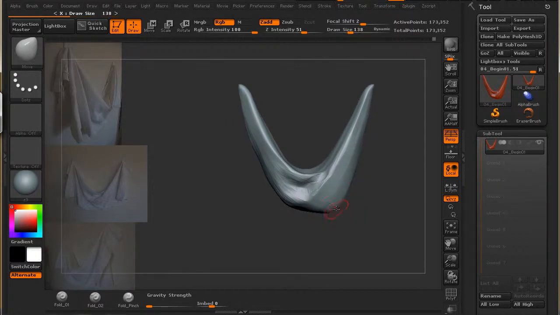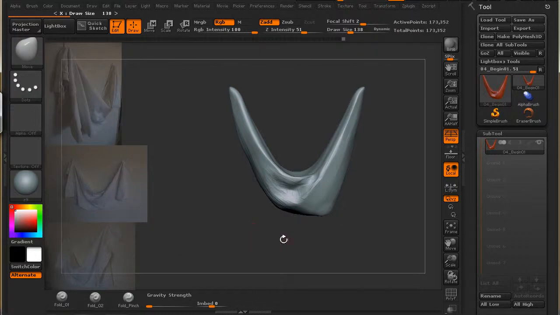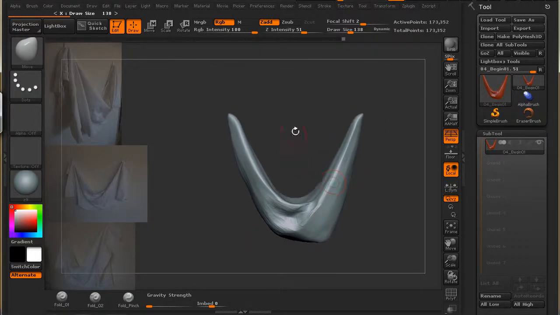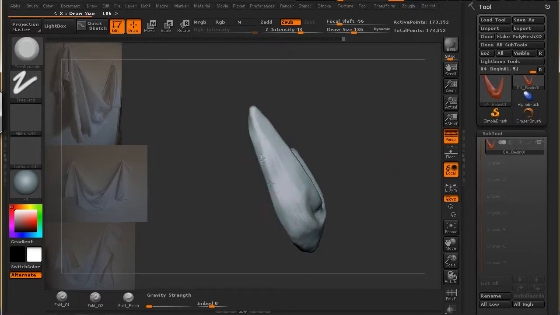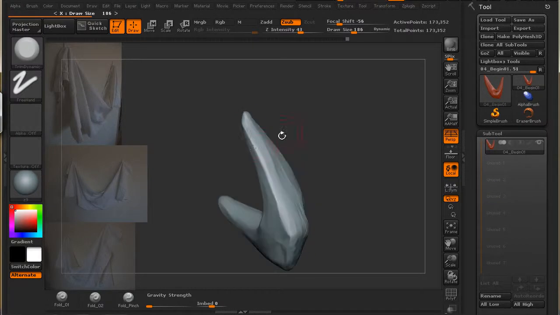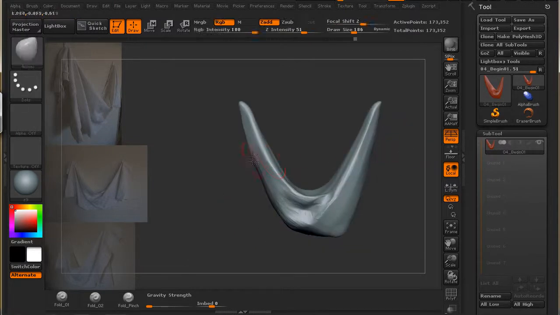And I'm creating this sort of sharp fold that, you know, in the reference it kind of folds in on itself, but for this demo we're just going to focus on just this middle section. So I'm going to just do the same thing on the other side. Just take my trim dynamic and just flatten it out. So just keep flattening it and then just fix it with the move brush, the lines.